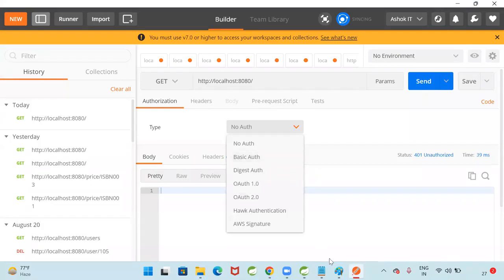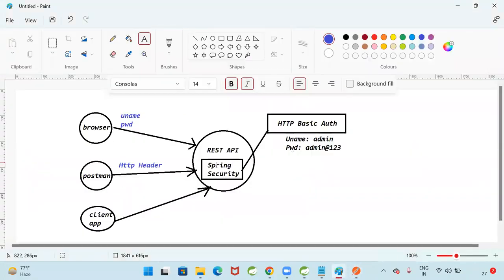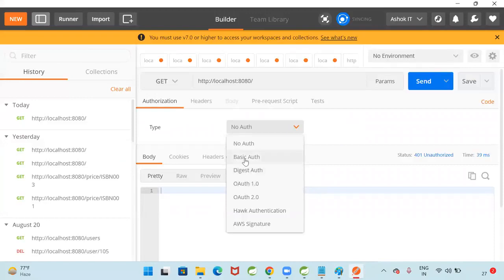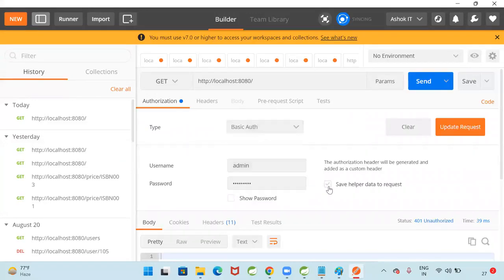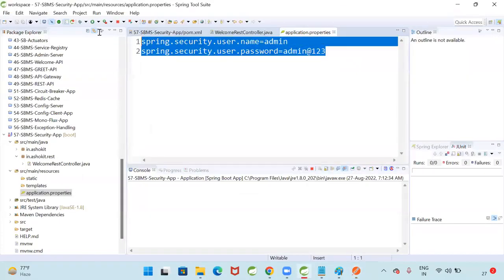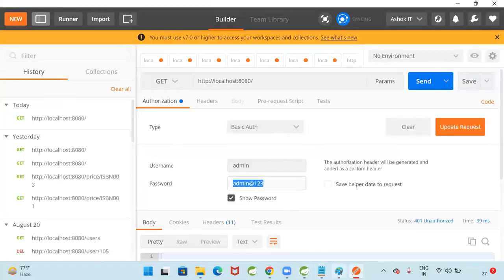What kind of authentication is available for our REST API? Whenever we add Spring Security, it provides basic authentication. So you need to select your authentication type as basic auth. When you select basic auth, you enter a username and password. Username is admin, password is admin@123. Then I will click on update request.